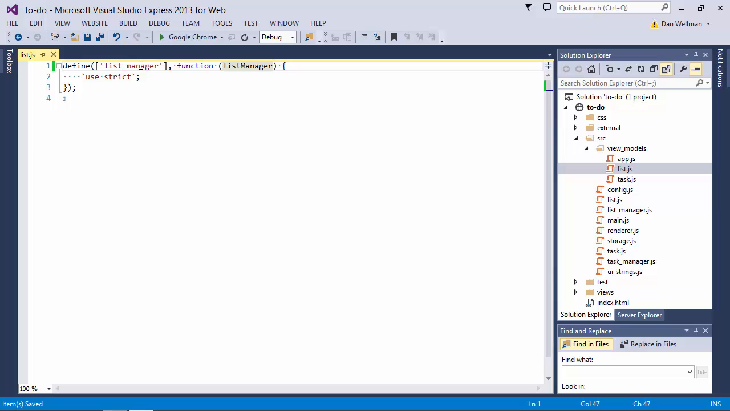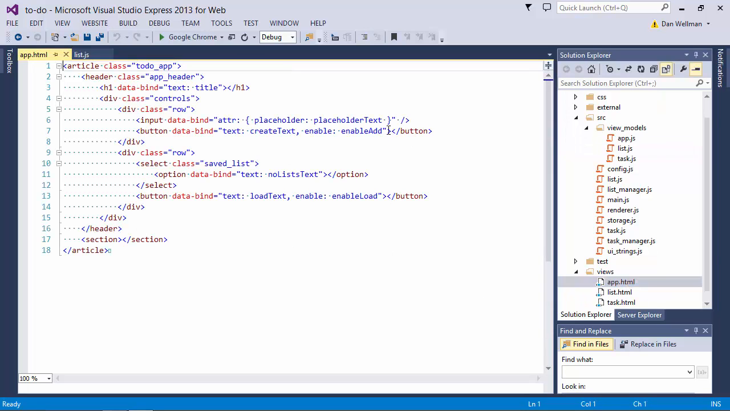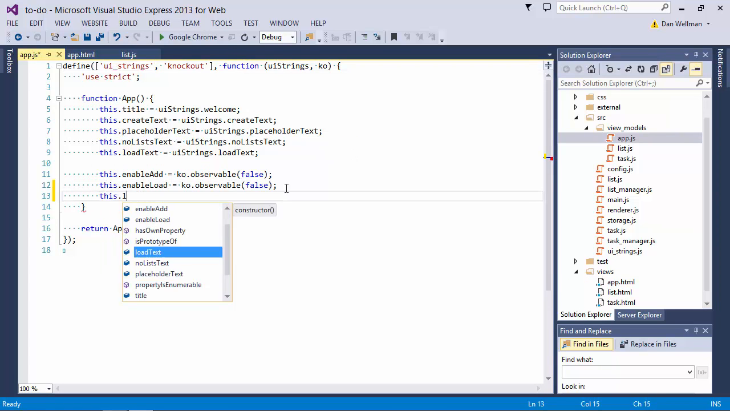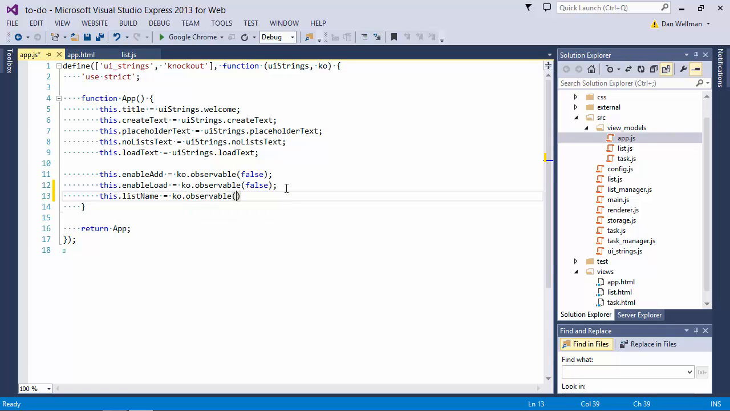So now we need to enable the button whenever the user types into the first text input. So we'll need to add a value binding to the input in the view. Then in the app view model, we can add a new observable for this property. And we'll just set that to an empty string to start with. So now we need to link the enabledness of the button to the value of the input using a knockout computed observable.